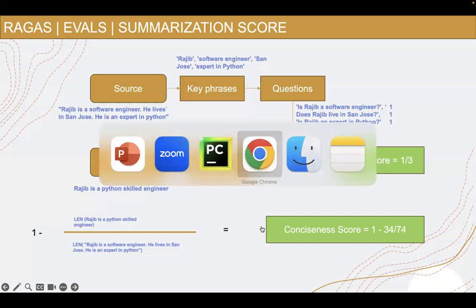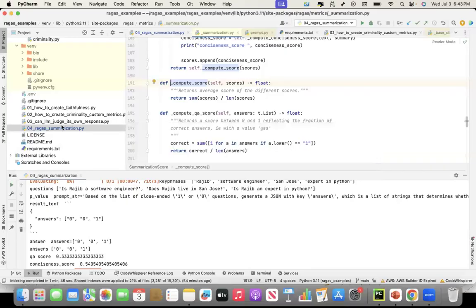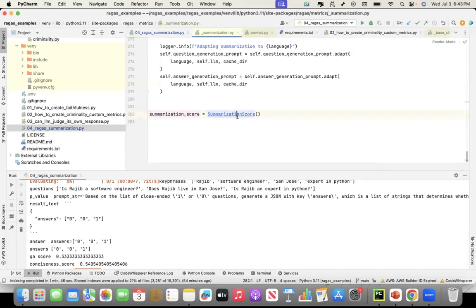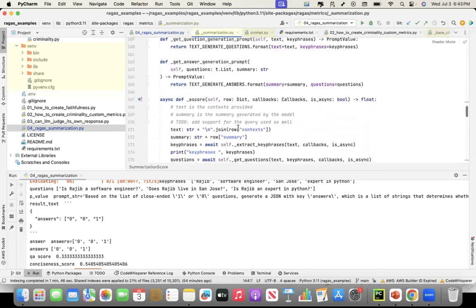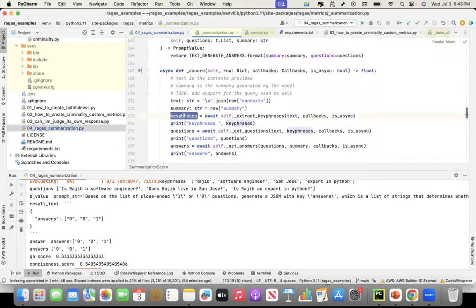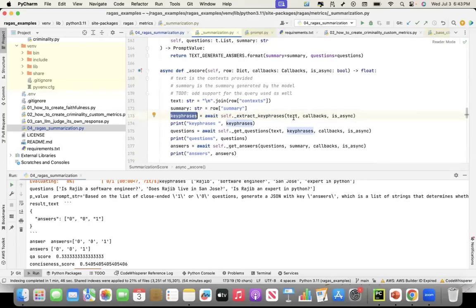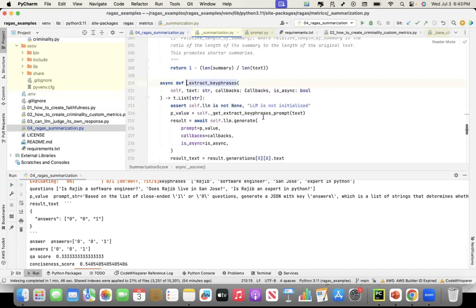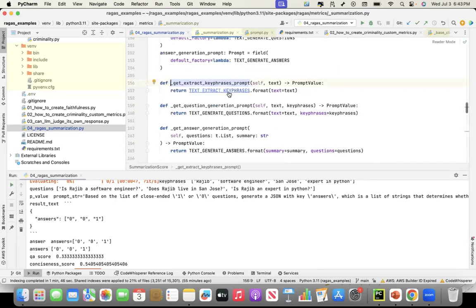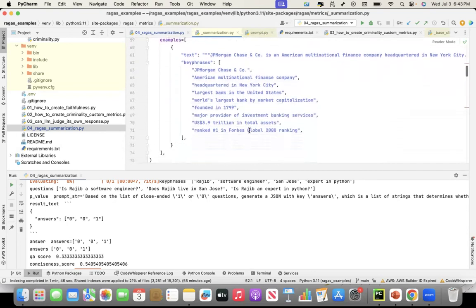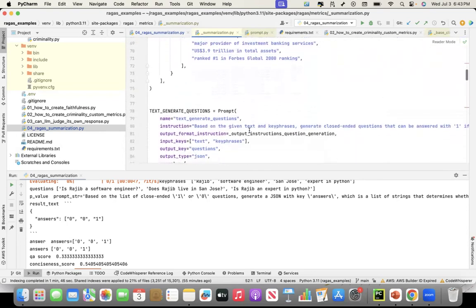Let's go to the code and see the implementation of it, right? So this is the code. This is the metric. If I go to the metric, we'll directly go to the async score part. So the first part is the key phrases, as we mentioned, right? This is where it is extracting the key phrases by passing the source text. If I go to the extract key phrases prompt, you'll see that the prompt it uses is: extract the key phrases essential for summarizing the text, and it gives some few-shot examples, right? That is the first part.